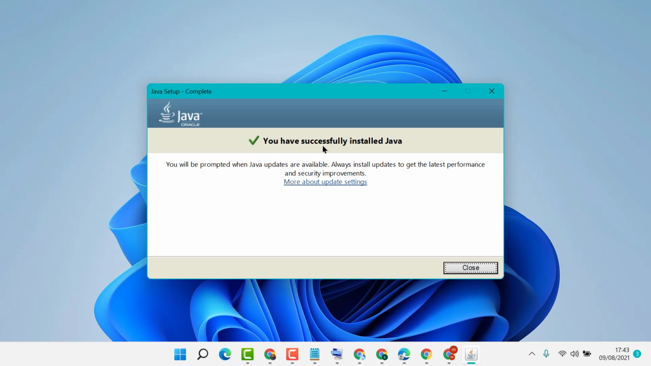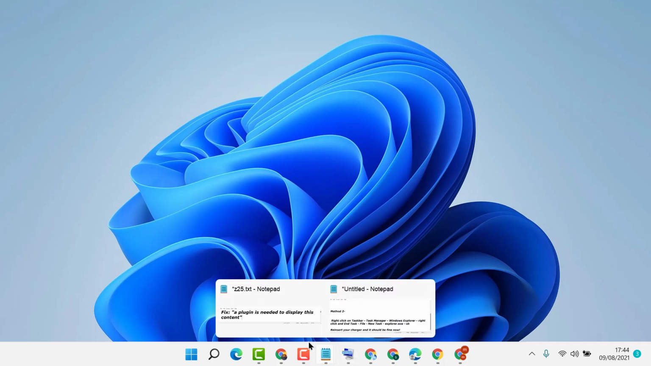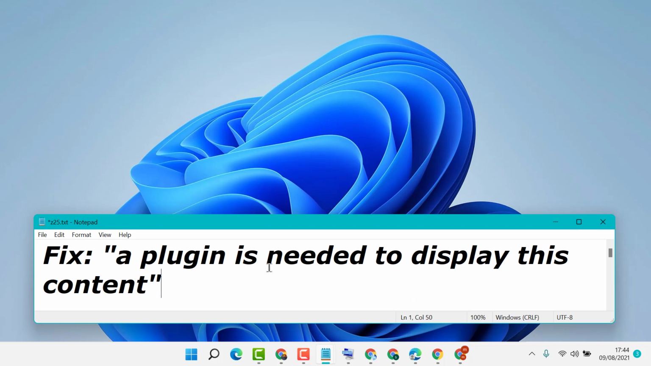Once you have successfully installed Java, close it and restart your PC. And in some cases it will ask to verify, so you just need to click on verify. So by these simple and easy steps we can resolve and fix "a plugin is needed to display this content."